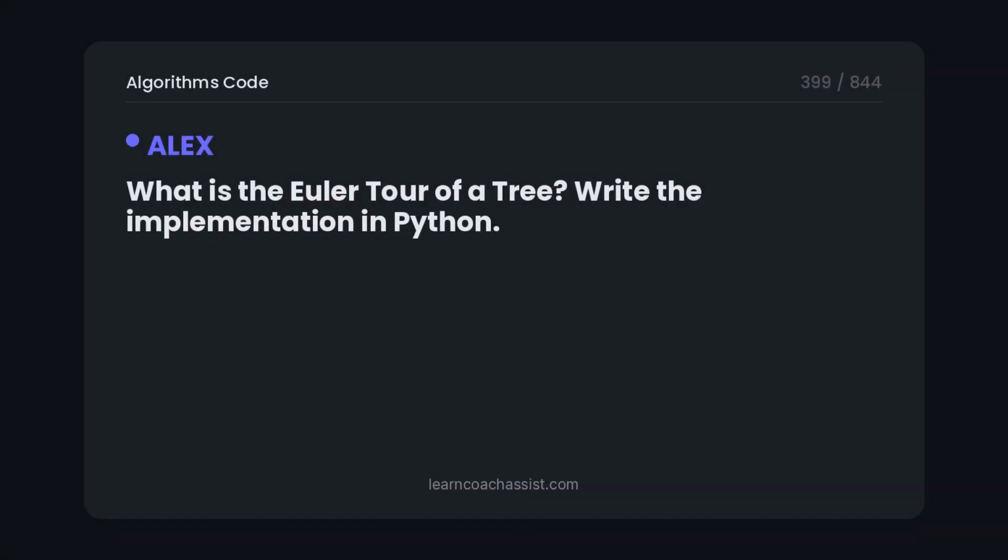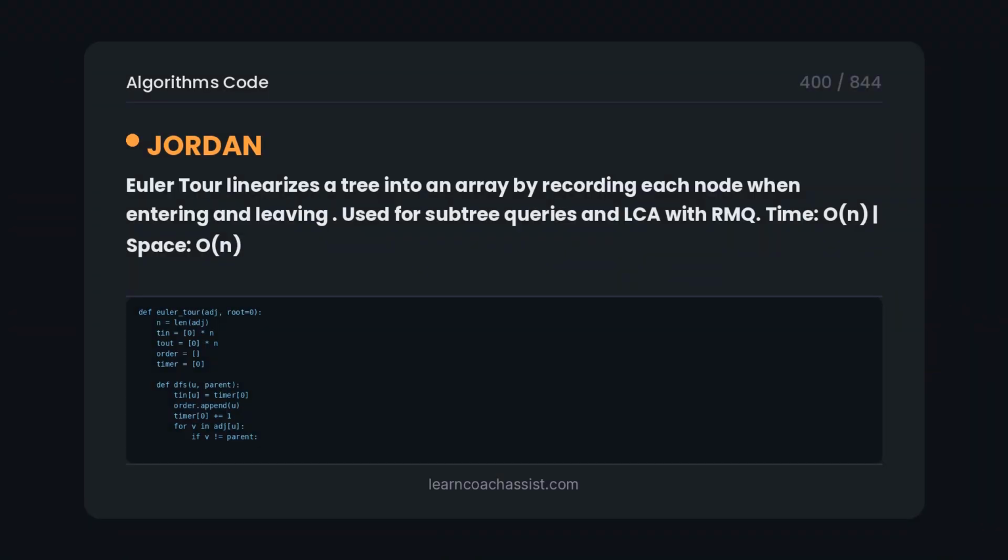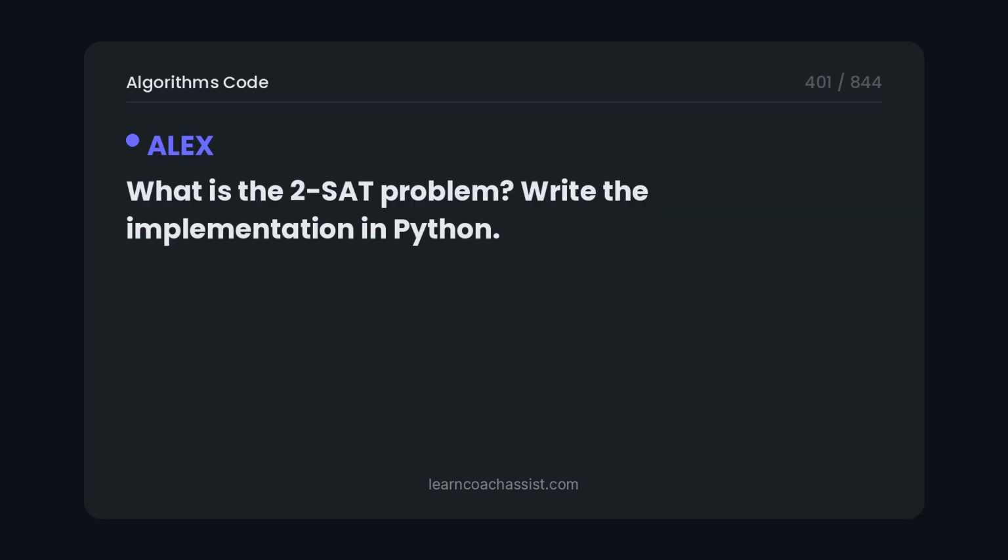What is the Euler tour of a tree? Write the implementation in Python. Euler tour linearizes a tree into an array by recording each node when entering and leaving. Used for subtree queries and LCA with RMQ. Time O(n), space O(n).